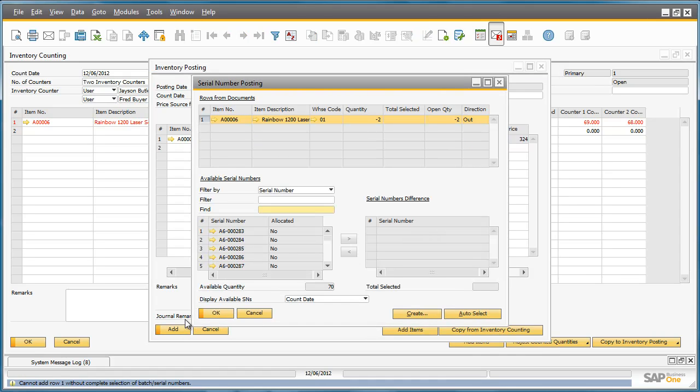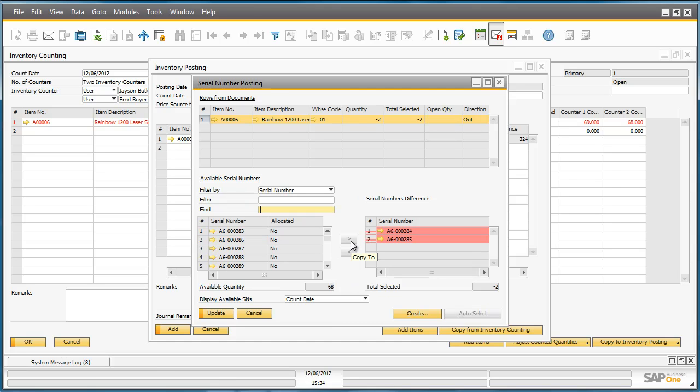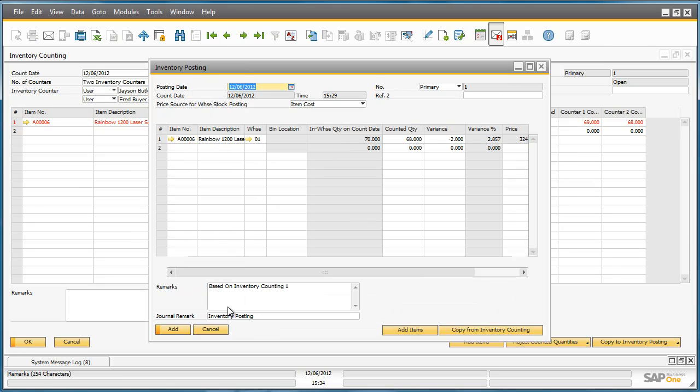Given that the printers are serial managed items, we have to select a serial number for the 2 missing printers to be posted to the system. So we do this by selecting from the available serial numbers and click Update. And then OK. Now we can add the inventory posting to the system, which finalises this inventory counting process.